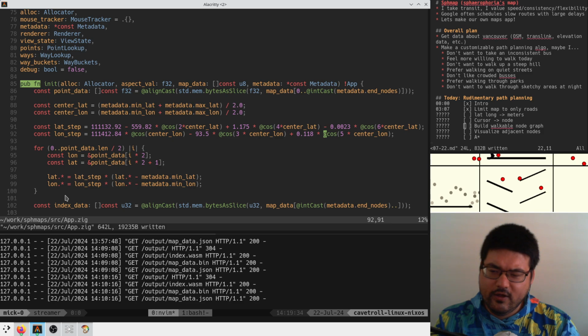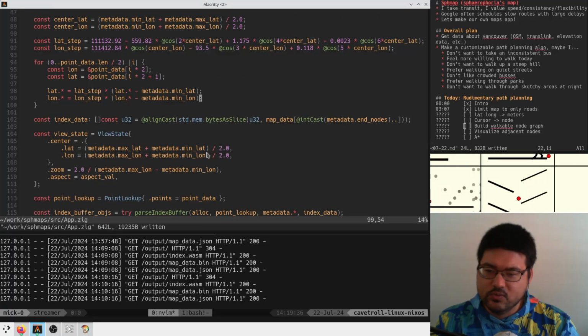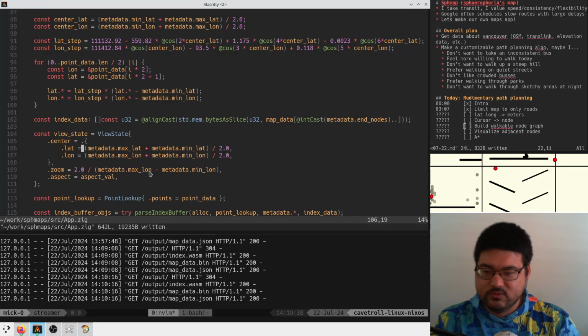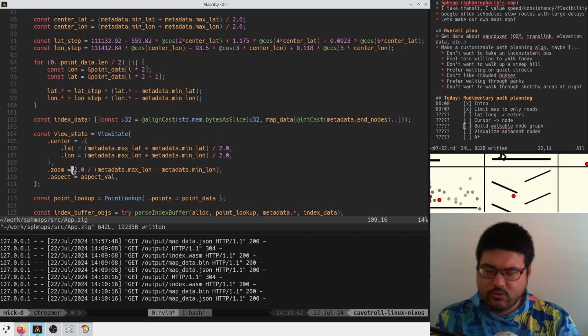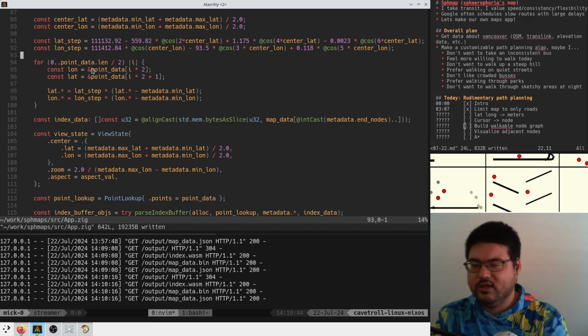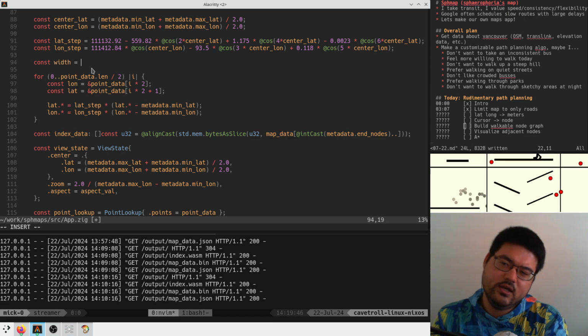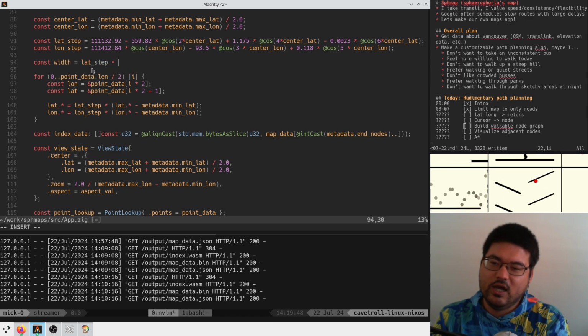And then we need to make sure that the view state is reasonable here. So we need to see basically the width of this thing is going to be lat step times this.